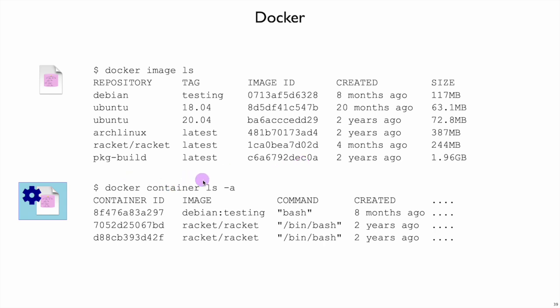Docker container ls will show you all the containers that you have. If you leave out -a, it only shows you the running containers, but with -a, it shows you all the ones that you've created and maybe stopped, but have not thrown away yet. So we'll talk about how you create a container from an image in a moment.